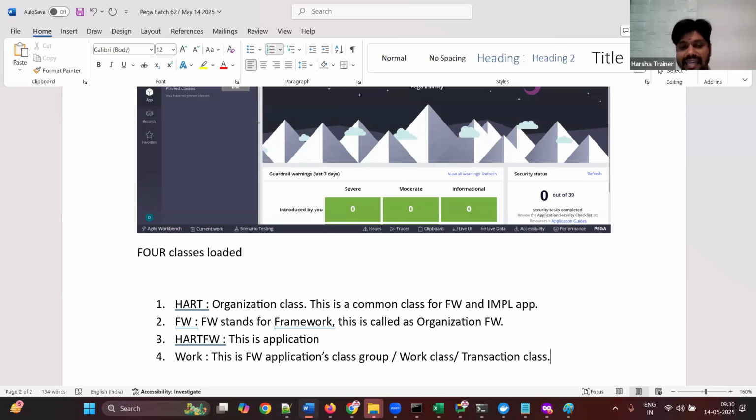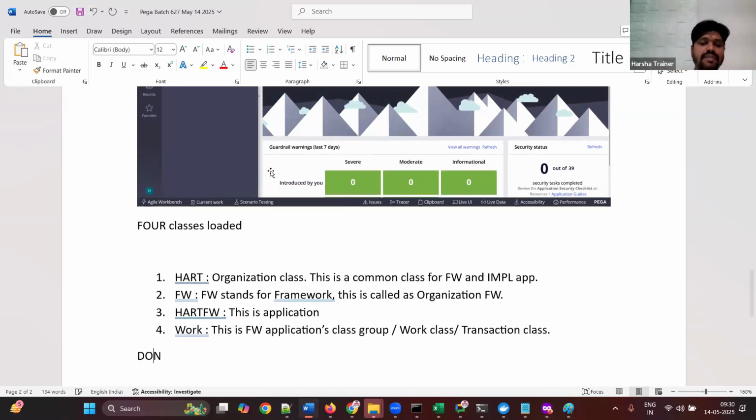Is this work the same as the work in implementation? The names are matching, but both are not the same. You will come to know soon, when you understand that hyphen, you will know these are not the same. So just for your information, I have given the names of the classes that are created.